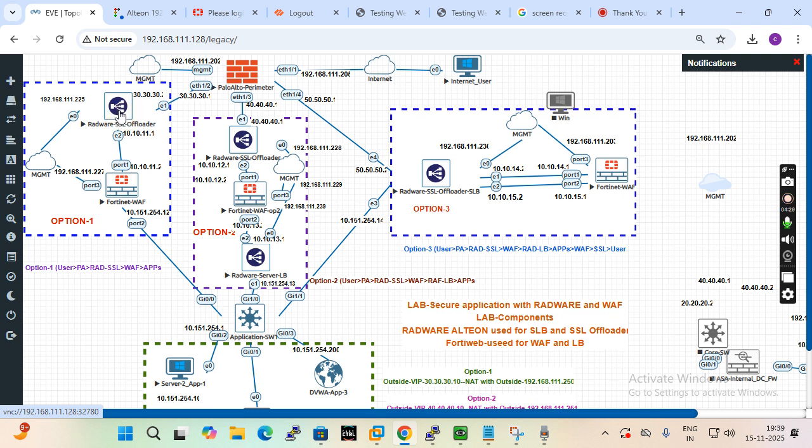Radware decrypts the HTTPS traffic and converts it back to clear text HTTP, right? When the Fortinet WAF receives the traffic, it will do the OWASP threat inspection: SQL injection, cross-site scripting, and other attacks, right? Once the traffic is clean, FortiWeb sends it to the backend application, and the IIS or DVWA server response returns through the same path, right?